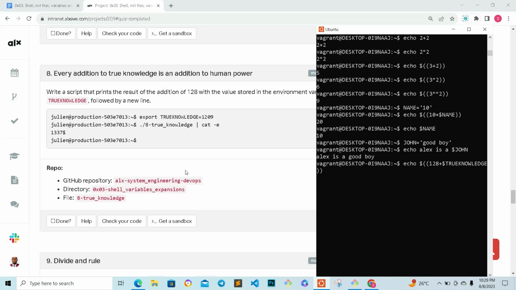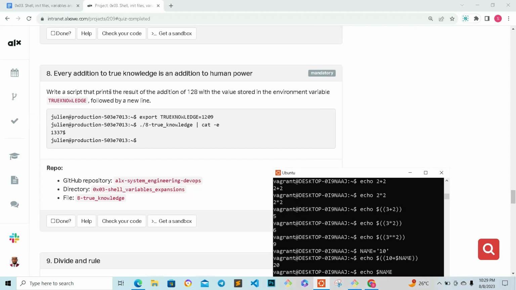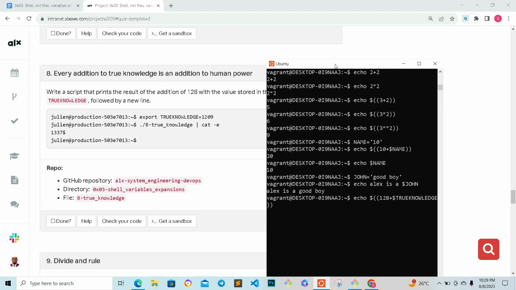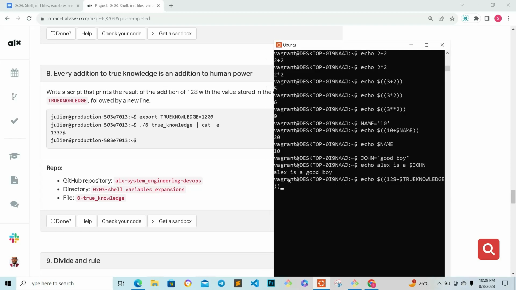So we're just creating a script that when we add 128 plus this, it will give us an answer. So write a script that prints the value of the addition of 128 with the value stored in the environmental variable true knowledge, followed by a new line. Why I didn't pay attention to that new line is because this is the echo command. If we are using a printf command, then we must add the \n to it. But since we're using the echo command, it will automatically print on a new line, so that's not a problem.